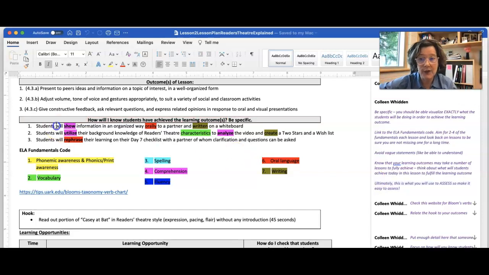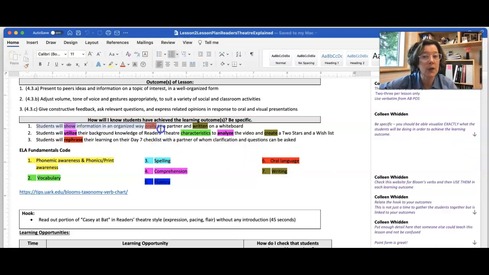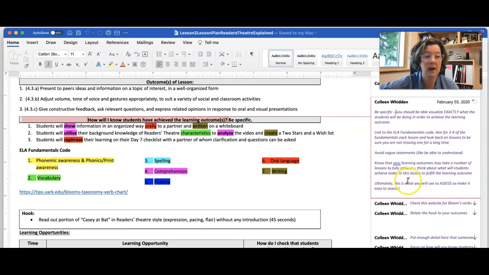However, if you have students will show information in an organized way orally to a partner, can you assess that? Yep, I'm watching this kid. They are talking to their partner. They're going through the list chronologically. They're showing it in an organized manner, or they're showing it in a mind map manner. It doesn't have to be chronological, but they're showing me that they have organized it. That I can assess. I cannot assess, do they understand? I can't get in their little heads. I can't saw off their heads and see. That's bad. Don't saw off their heads.